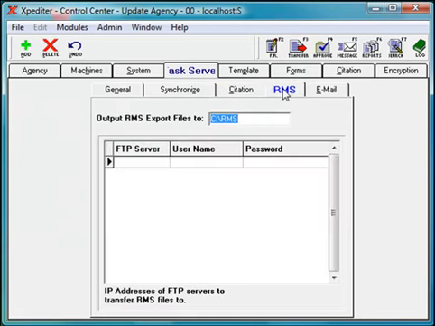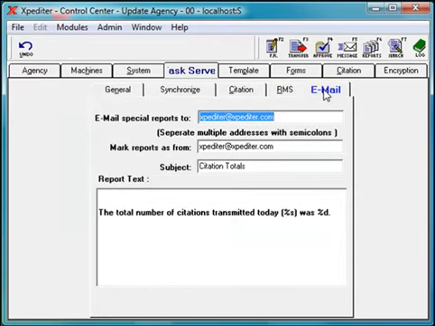If your agency has purchased the RMS export, the RMS tab will allow you to configure the FTP server and FTP username and password for FTP export. Simply enter the information in the grid to save the information. The Email tab is for the configuration of citation export totals to be reported as an email from the system. Here you can enter the text to be included from the email and the email address the system will use for transport.